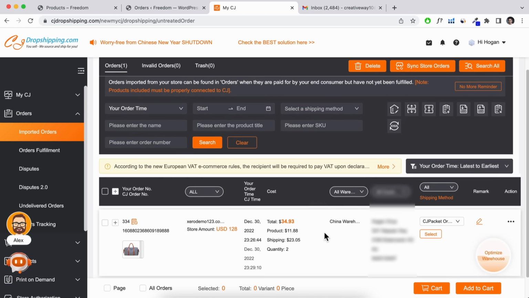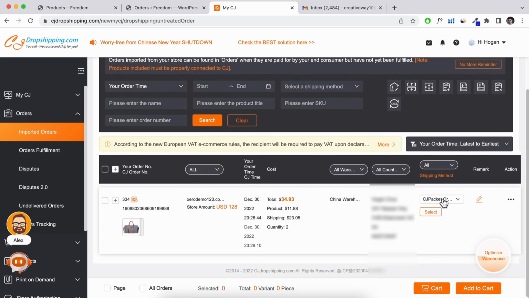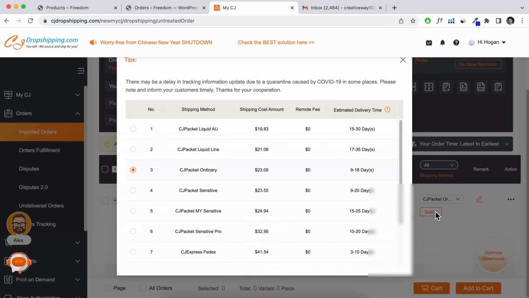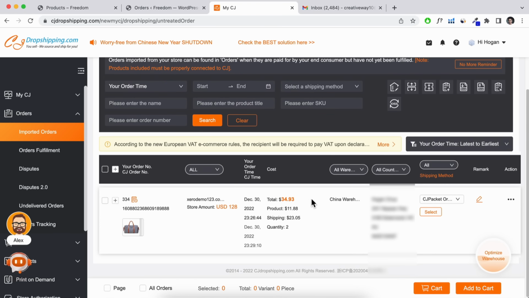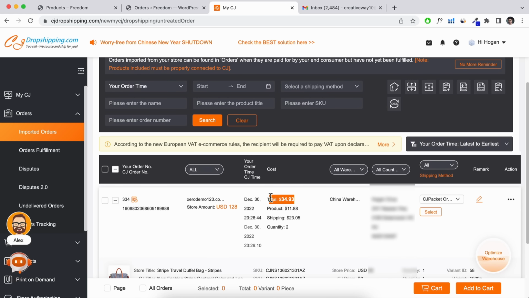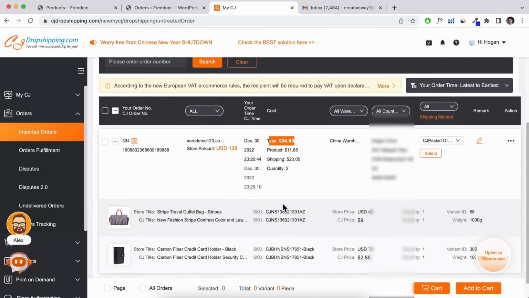So over here is going to be our order, okay? And here we can select the shipping method. So we can click on select, and depending on what your customer has selected, maybe they have selected express shipping and they paid extra, then perhaps you can choose the CJ Express option. Okay, so it really depends. I'm just going to go with the basic one, so CJ Packet Ordinary, and then let's just close that. So here is going to be your total product cost as well as the shipping cost together of the two products that they've actually purchased.